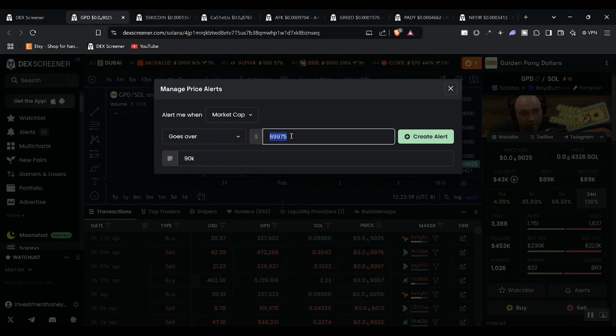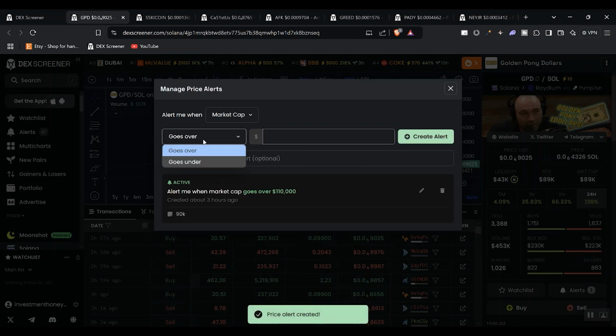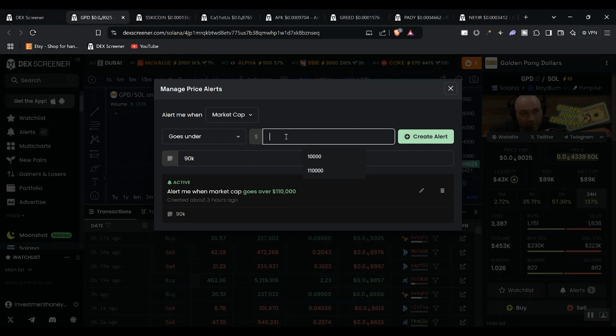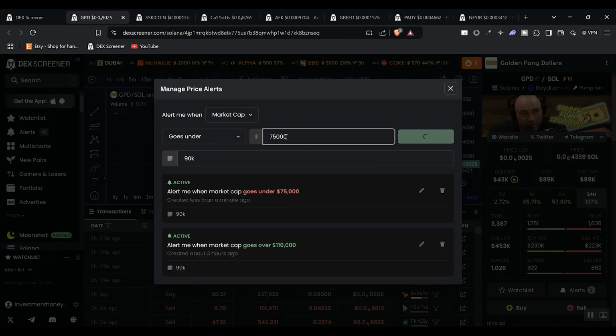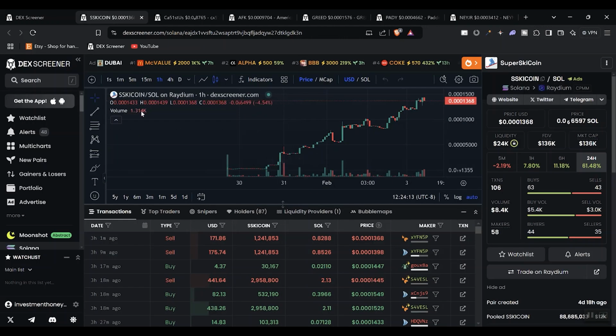All right, so on the over, we're going to go ahead and put this at 110, okay? And then on the under, let's see here, let's paste this in. On the under, let's put this at 75. All right, and let's see if either of those trigger as far as the alerts are concerned.